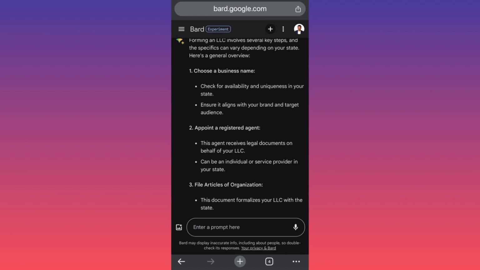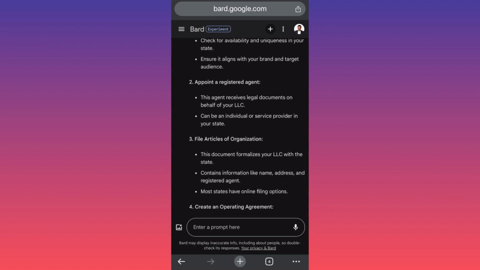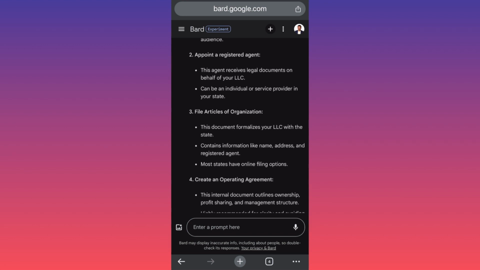Then you want to make sure that the business name aligns with your brand and target audience. You don't want to name something that is not relevant to your company, to your product or services. The second step is to appoint a registered agent. This is something that a lot of people might not be familiar with, but it's very easy.